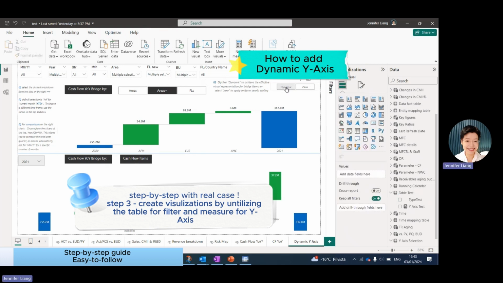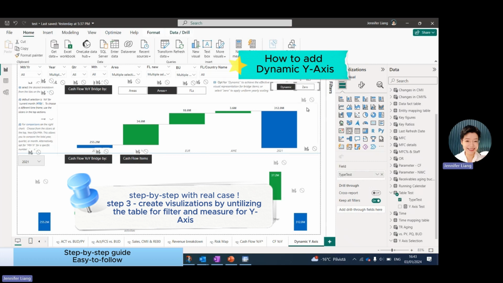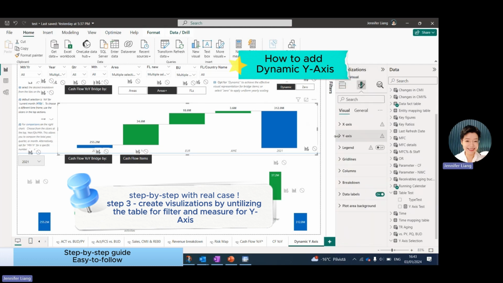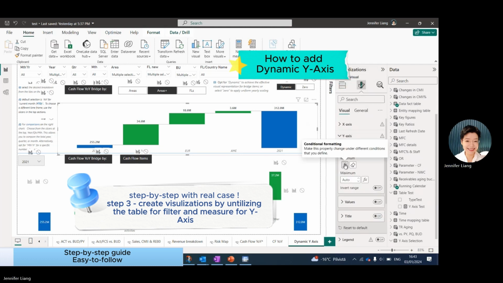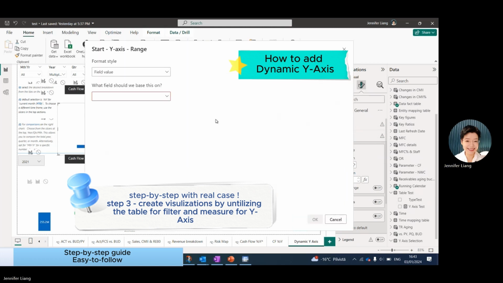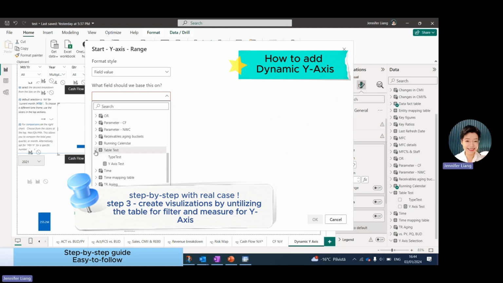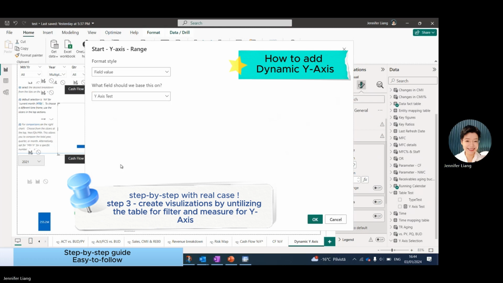With this filter selection ready, if we click between dynamic and 0, nothing happens. Why is that? We didn't add the created measure to the y-axis yet. Let's do that. Select the chart, go to Format. In this y-axis, click minimum. Now we need to choose Table Test, the created measure called y-axis test. Click OK.